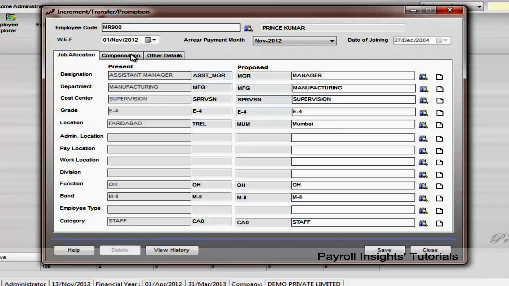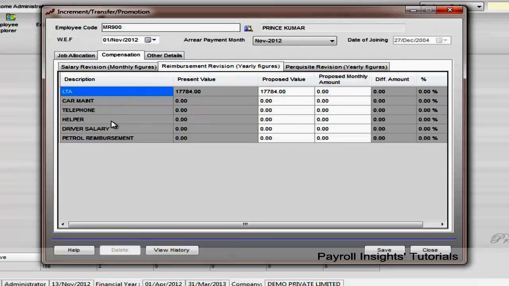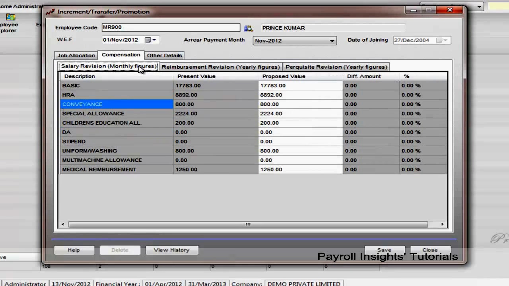Next we move on to the compensation tab, which is used to specify increment in salary of the employee. Compensation is divided into salary revision, reimbursement revision and perquisites revision. Increment may be in his master pay heads, for example basic, HRA, conveyance, etc. and reimbursement, for example LTA, driver salary, etc.